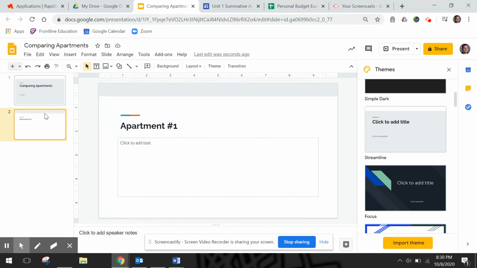In order to get to a new slide, so here, apartment one, this is where you can put some pictures of the apartment, a link to the website, and also a list of amenities. So does it have a gym, pool, work center? What things are included? Can you have pets? All that stuff.